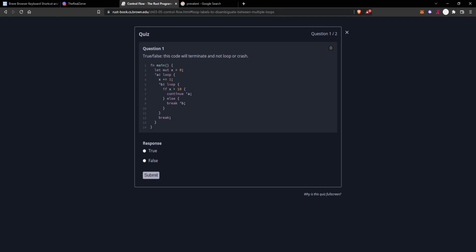Exists less than 1, so what here? It is break 'b, so it breaks and then goes here. Add x plus 1, 2, 3, 4, 5, 6, 9, 10. So when it's 10, then go to 11, continue 'a.